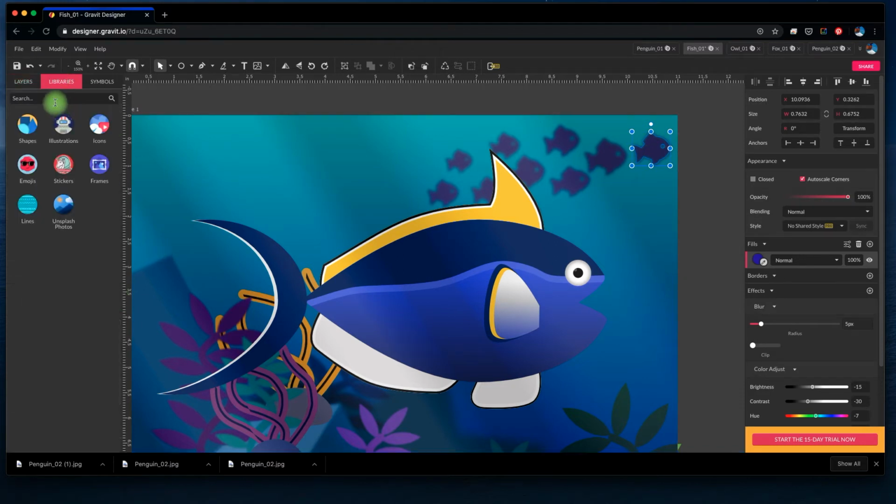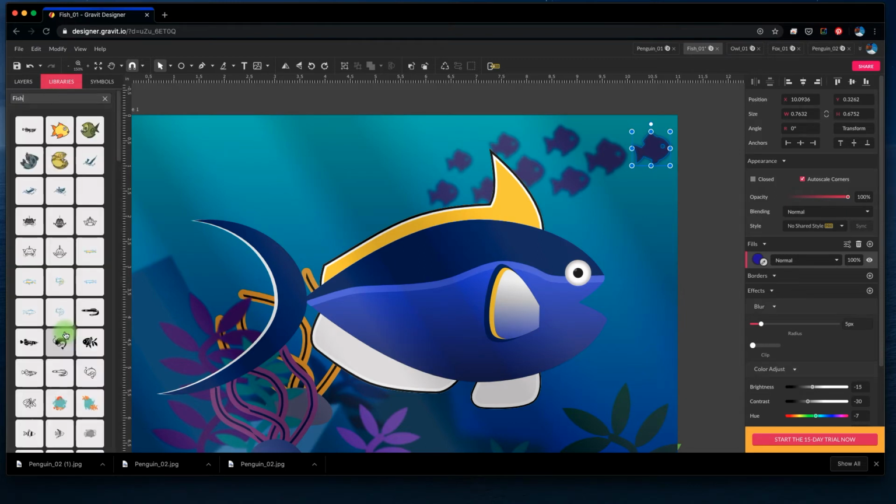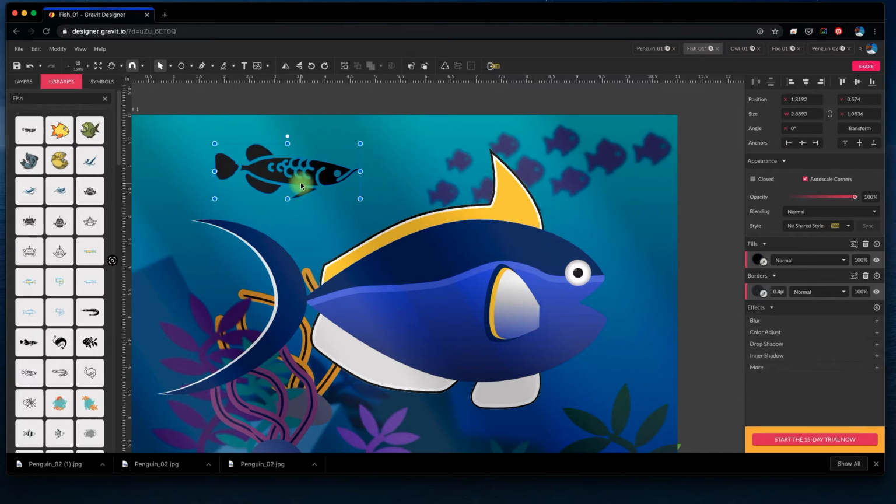These fish in the background are actually symbols that I found in the library. I just searched fish. And it will work a little bit, and then you will have different types of fish, and you can just grab one and pull it out. See, there's that guy. And drop it.